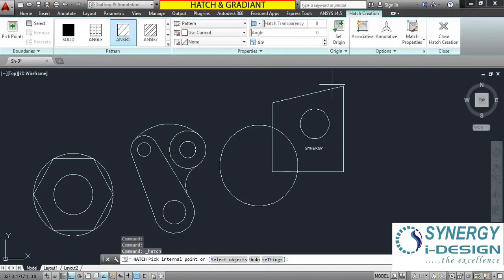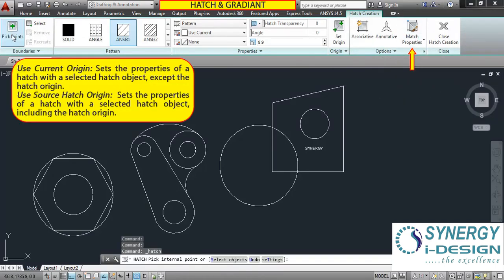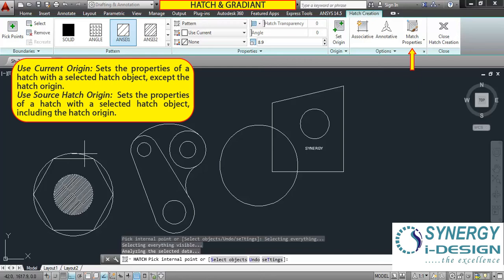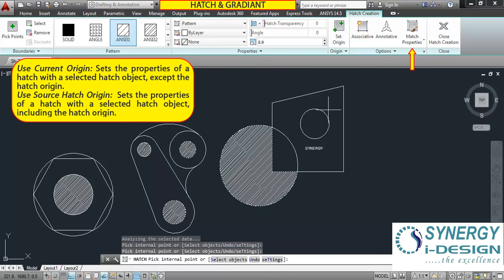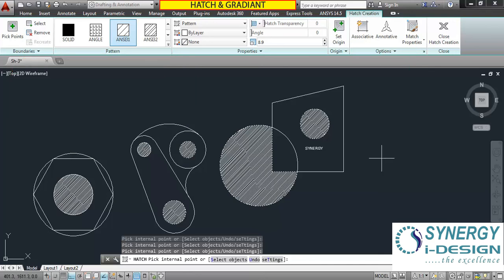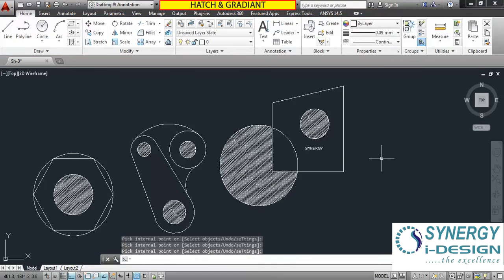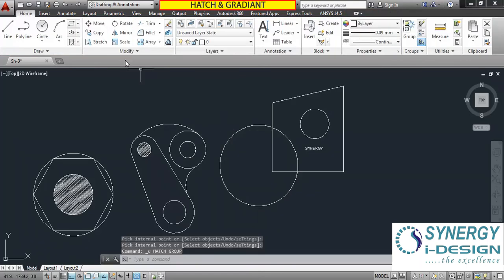Again I am taking hatch pattern. Now match properties. Suppose I am picking a point, taking here, then enter. Now I am again taking this match properties. I am taking this option, match properties, select this hatch pattern, and now I am doing pattern. Again it is taking all the hatch properties from this pattern and it will impose them on the other object wherever I want to give the hatch pattern. This is the method of match properties.